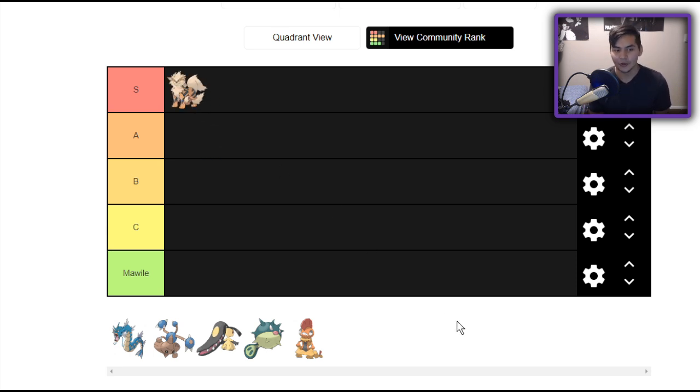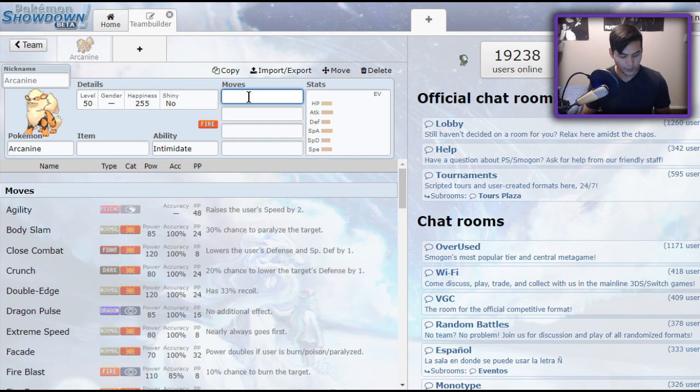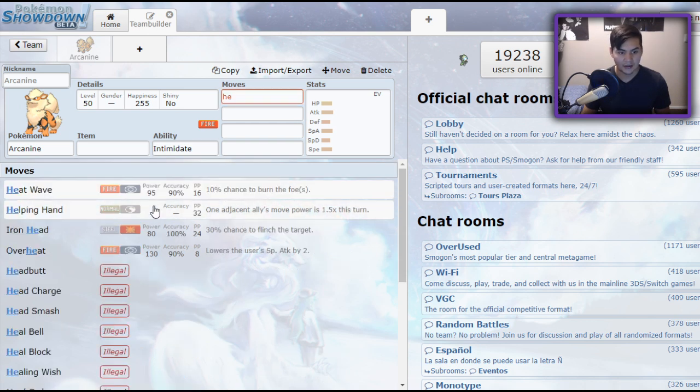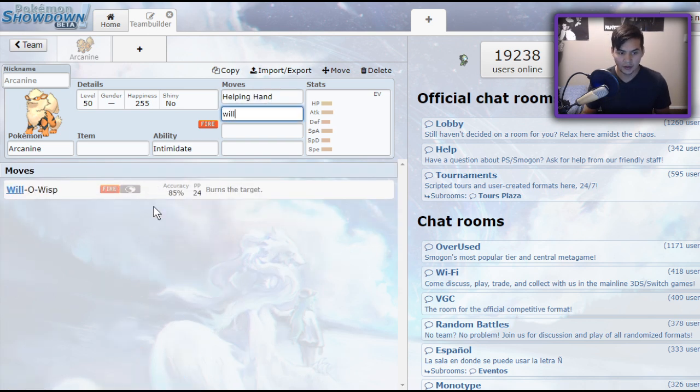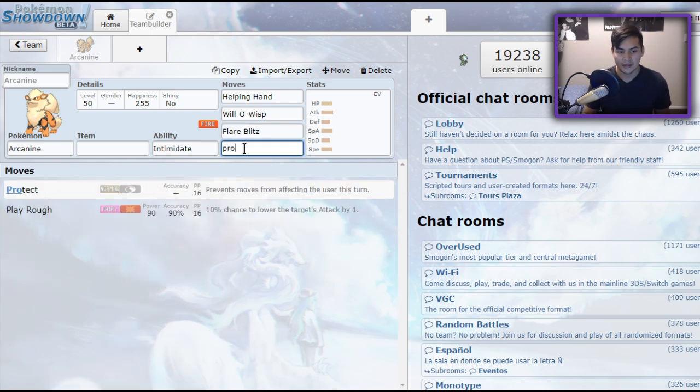So Arcanine's really cool. He gets access to a wide variety of moves. Let me actually switch over to the team builder here on Showdown. If you look at Arcanine, he gets a whole bunch of moves. He gets access to Helping Hand, he gets access to Will-O-Wisp. He's also an extremely powerful fire type with 110 attack and access to Flare Blitz. And on top of that, he can have Protect or even Morning Sun.